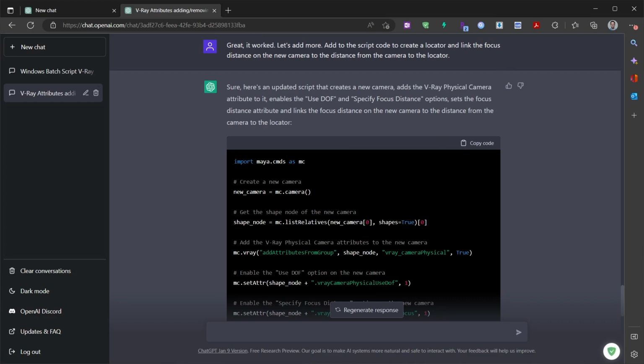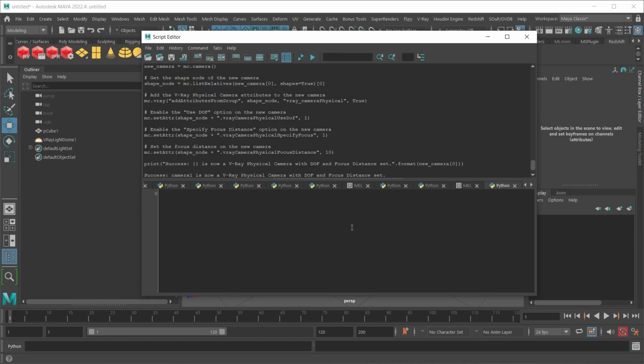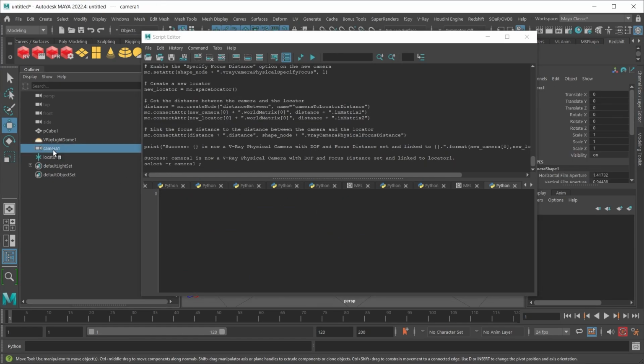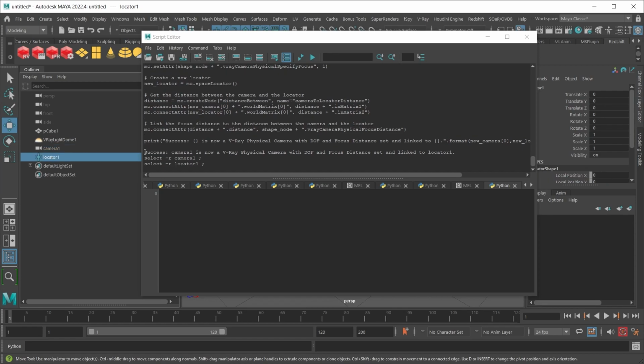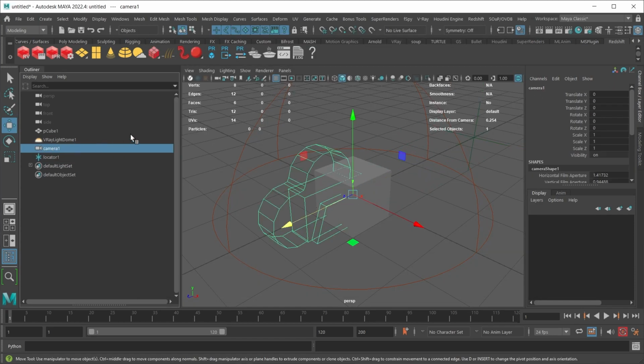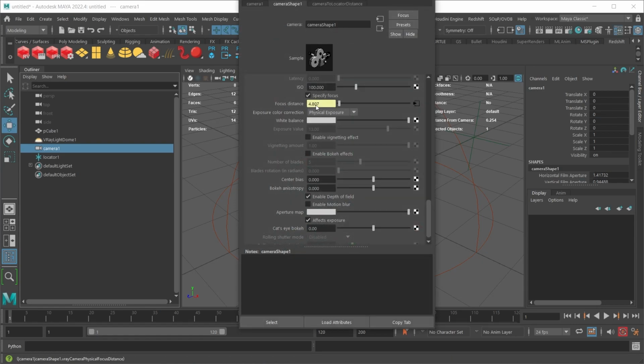Let's copy it. I'm gonna delete the camera, and I'm gonna paste that code here and run it. Oh boy, I see a camera and a locator. But notice it says success. Camera 1 is now a V-Ray physical camera with DOF and focus distance set and linked to locator 1. Here's the locator. Here's the camera. If I go into the camera and I see it, it's connected.